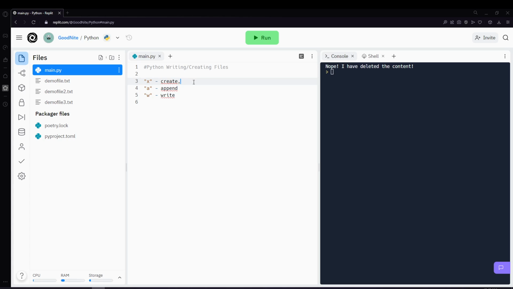And X will create a file, but this will return an error if the file already exists. And for append, this will create a file if the specified file does not exist, and that's the same case for write, where it will create a file, but only if the file doesn't exist.